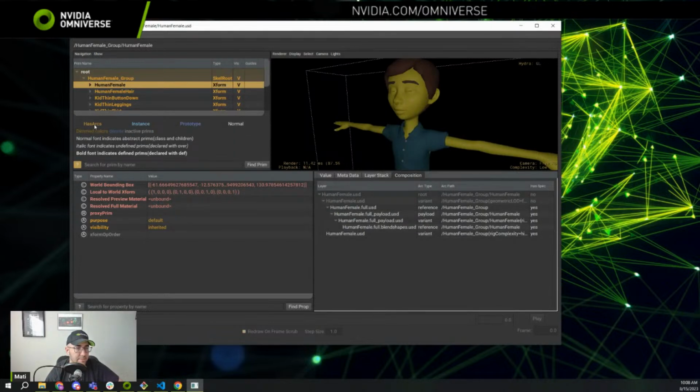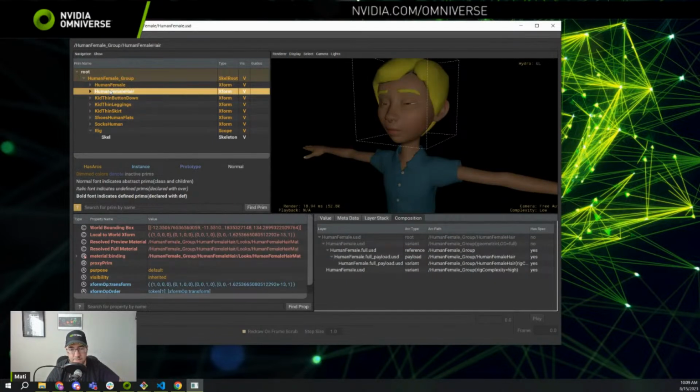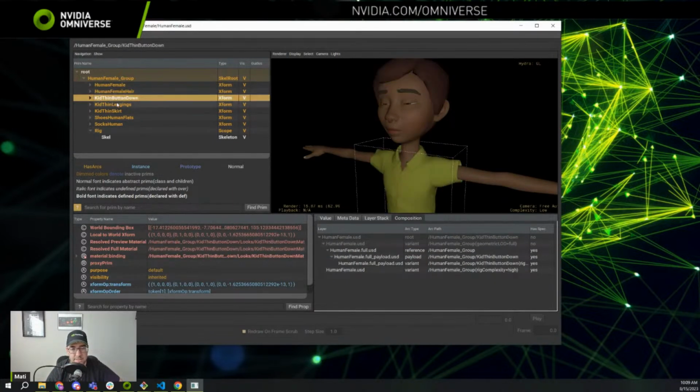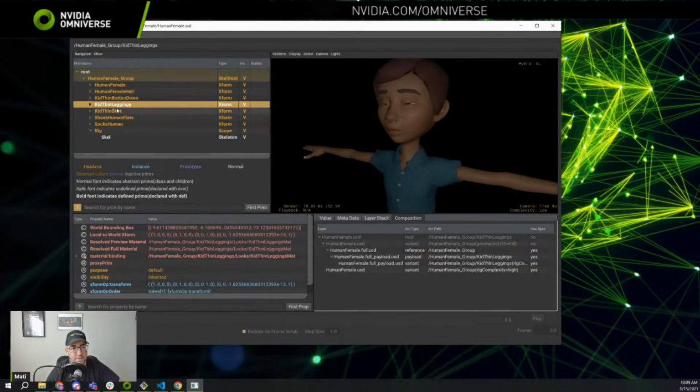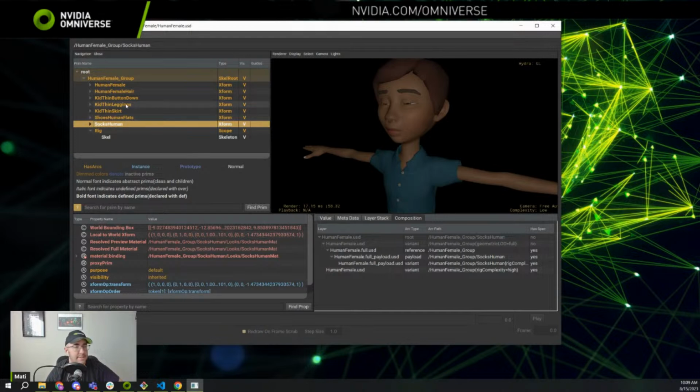If you haven't seen this, there is this little question mark that tells you what these colors mean in the outliner. And so this means that it has arcs, and it does have a reference to female full. Looks like these are all coming from the same file, but we can see here that from the full, there is a payload, and it's payloading in different subassets.